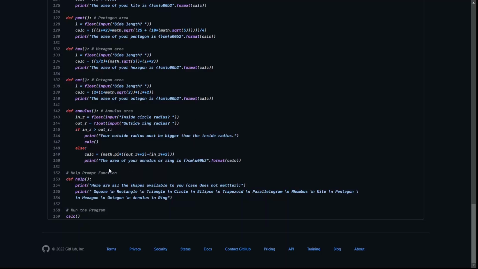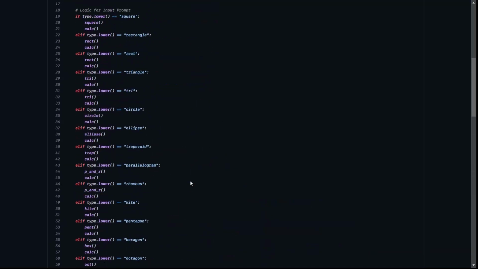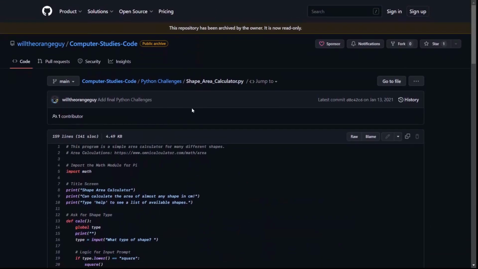Now, each of these is printed out in the format: the area of your shape is whatever, with centimeters behind it, and then a squared, which is a superscript in the actual code. There was also a help option, which would show a list of all the available shapes, as can be seen here.